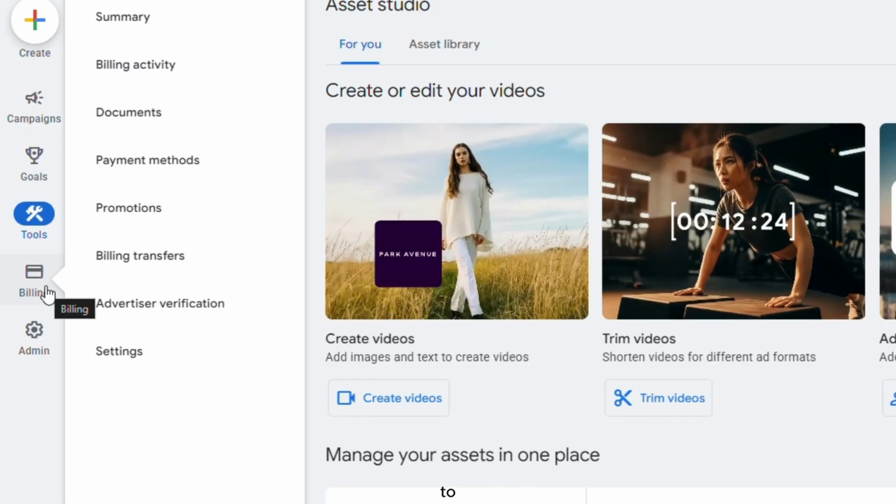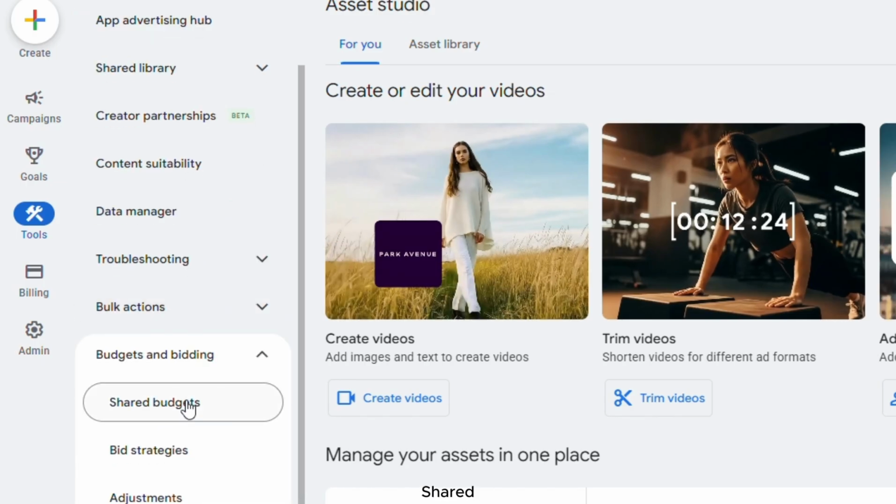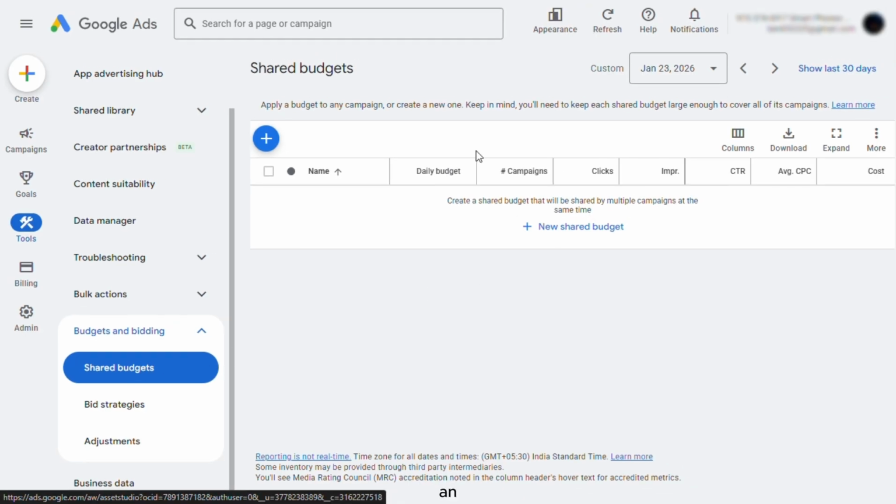Next, navigate to the left sidebar and make sure the Tools tab is selected. Then, in the Tools setting, click and expand the Budget and Bidding option. Then choose Shared Budgets. If you have an already set shared budget, you'll find it there.